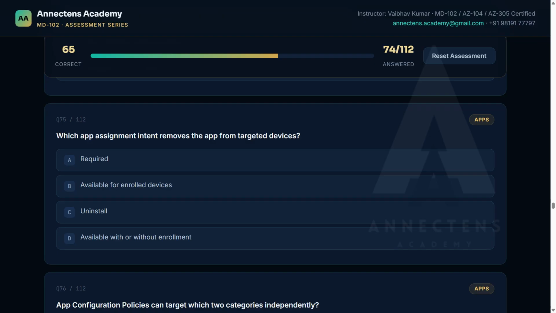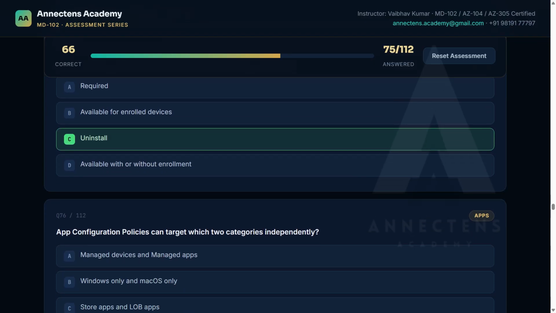Have you removed any application from your devices? How do you do that? You go to AppWiz, select the application, then what? Uninstall. Uninstall is the option, right?